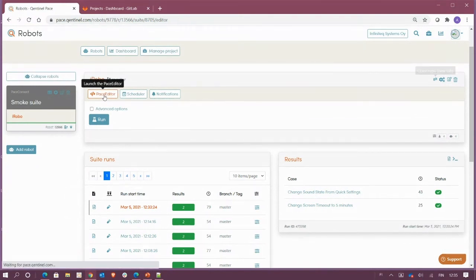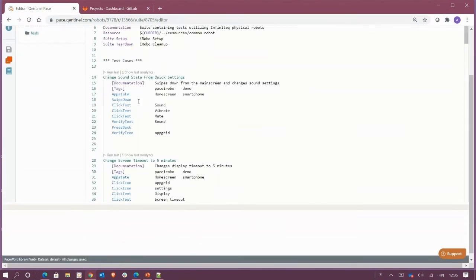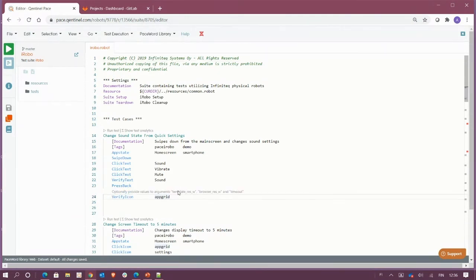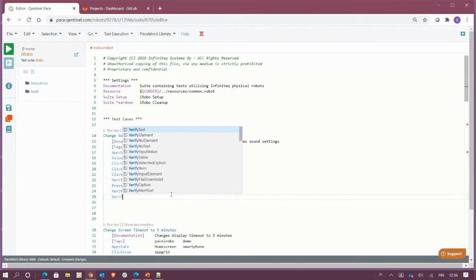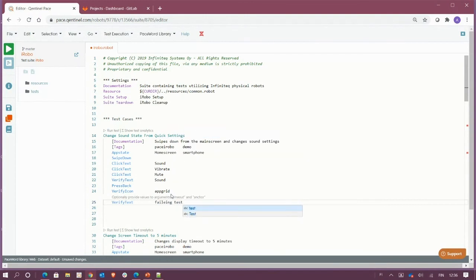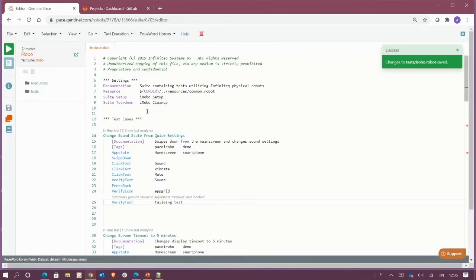Next I'm going to edit a test case. So now I'm using Pace Editor. And we have the same test cases here, of course, but it's a local setup. Let's add verify text failing test. Okay, misspelled, but let's save it. Fail. Save changes. And now we can use the run test feature in Pace Editor.